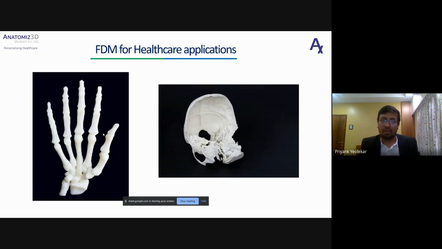Why it is used in healthcare applications, again for the anatomical models, and if you want to talk about its advantage, it is a very cheap technology. So models can be printed with a very small amount of money, so that is why it is used in healthcare sections for pre-surgical planning models.